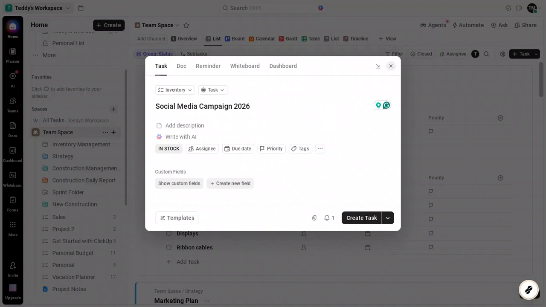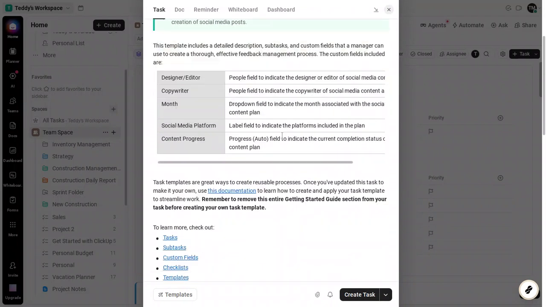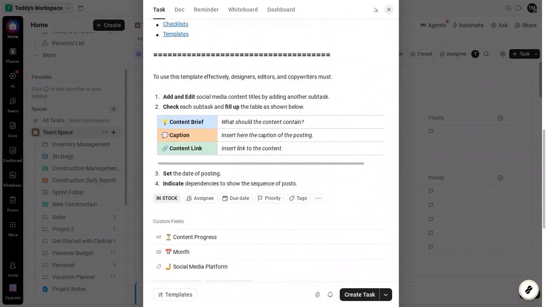For this example, I'll set the priority to normal, which is a good default when a task isn't urgent but still needs steady progress. And that's it. You've created a clear, consistent task in ClickUp, complete with templates and custom fields, and aligned it with the right people and timeline.